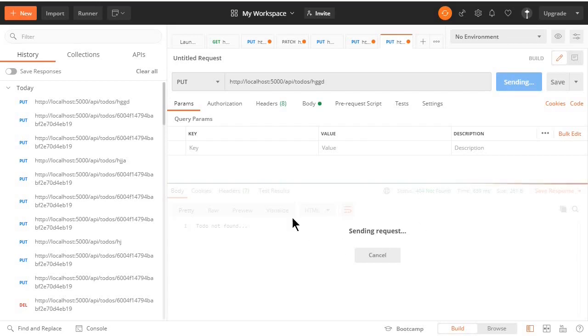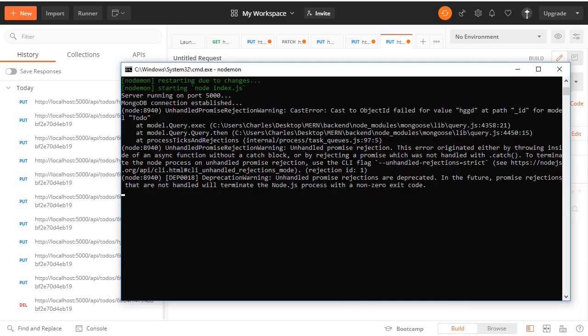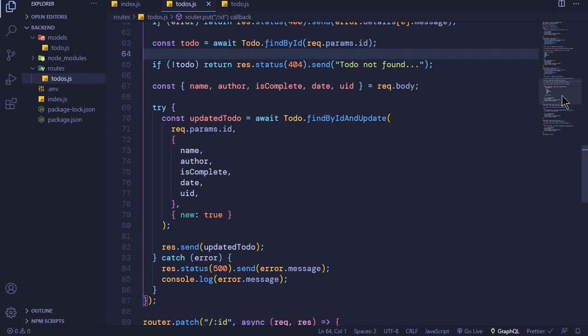And you'll notice a weird behavior. This process is hanging. We are not properly catching our errors. So if I come to my console, you'll see unhandled promise rejection, cast error, cast to object ID failed for value, this one. So this is not a valid object ID and we did not properly catch that error. So what we should do is to come back to our endpoints and change how we catch our errors.